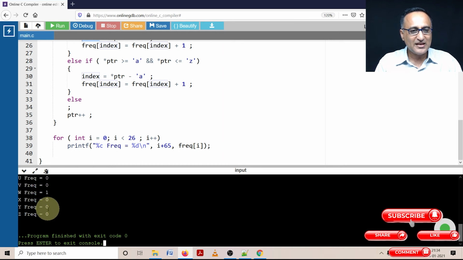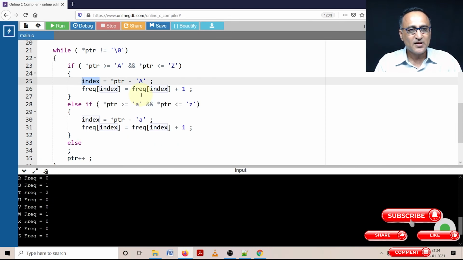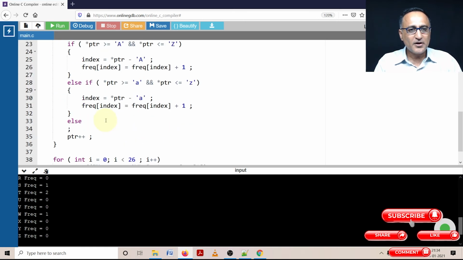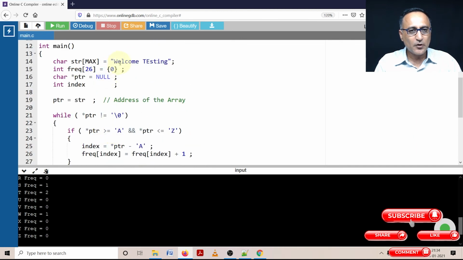So this is 90, 89, 88, 87. So W is 87. So 87 minus 65 is going to give you the index of W. Into that particular position, it has made the frequency as 1. Whatever the old value of frequency was, 0. In this step, I made the frequency of all the characters 0. Now after W, I am going to E. Before going to E, I come here, I need to increase the pointer by 1. So from W, the pointer is now referring to E.